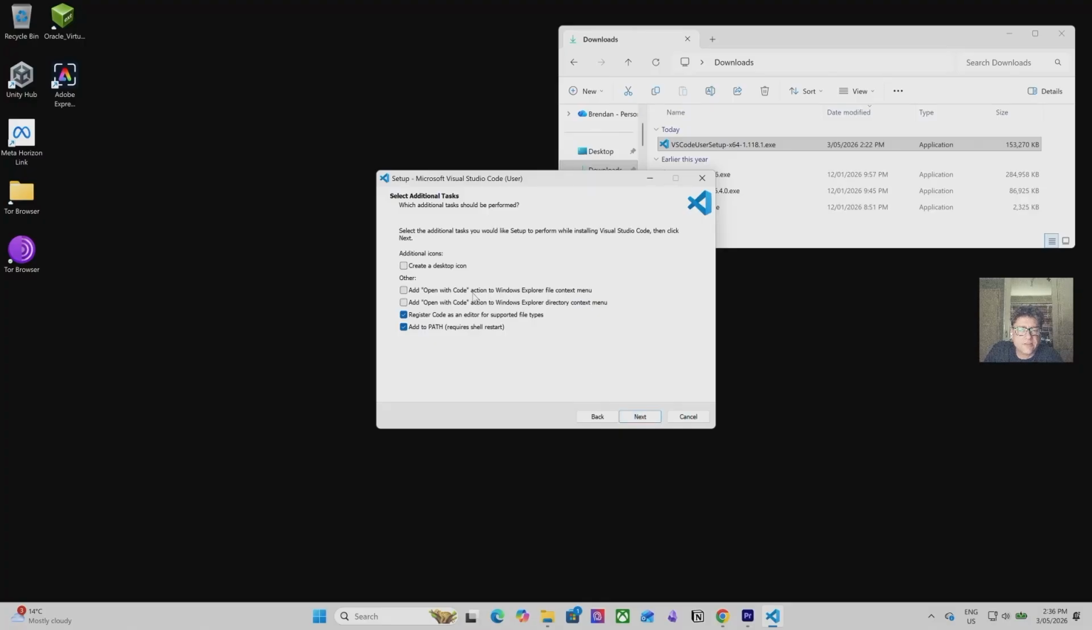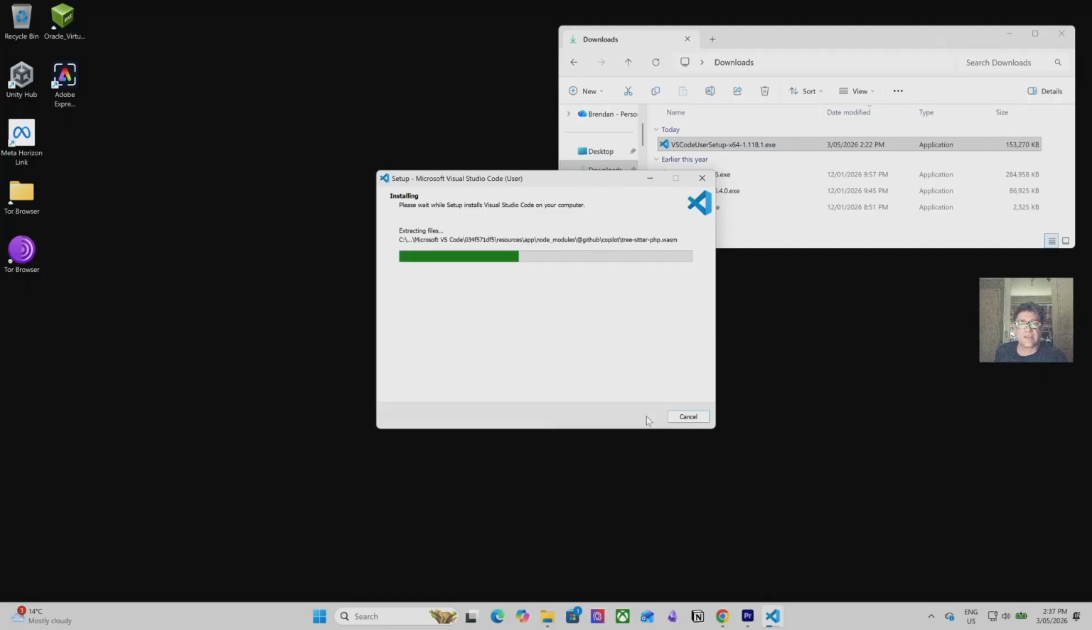The default installation location is okay. You can create a desktop icon if you want. Add open with code to your context menus. Particularly important is add to path, which requires a shell restart because that is what lets you access Visual Studio Code from the command line, which you're going to want to do, so make sure that's ticked. Click install to continue with the installation. The installation process will start. This may take some time.